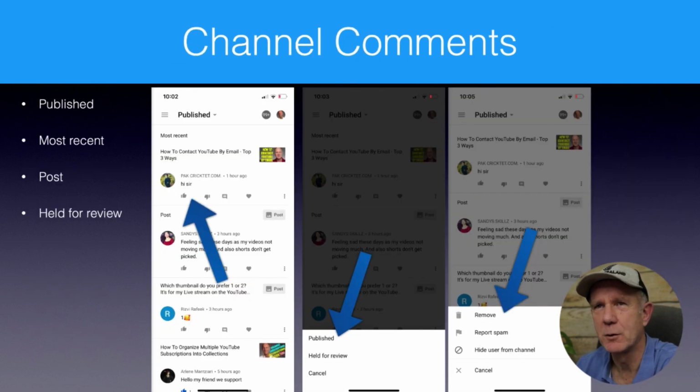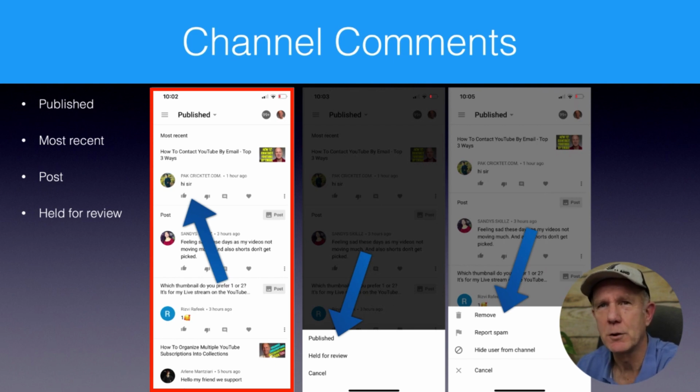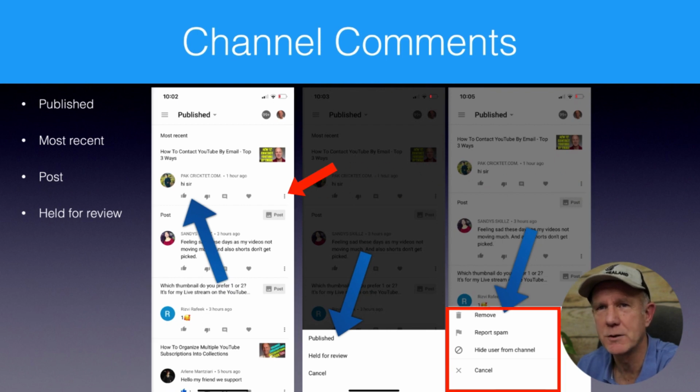The next tab is the Channel Comments tab, where you can reply to comments just using the YouTube Studio app on your phone. So you can reply to comments, like the comments, dislike the comments, heart the comments. If you click on the three dots next to the comments, then you can remove the comment, report it as spam, hide the user from the channel. You can also check the comments that are held for review.